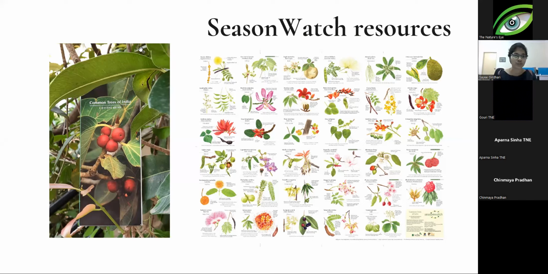There is a group for Kerala. Kerala is our star contributor. The state is on fire with the observations. So Kerala is everything; in Season Watch, everything happens in Kerala. There is no group in UP. There will be a certificate given for this webinar, but there is no certificate for contributing to Season Watch. Sorry, it's all your own satisfaction.